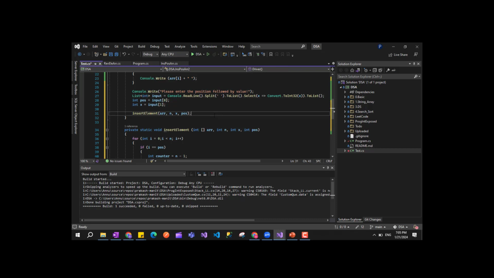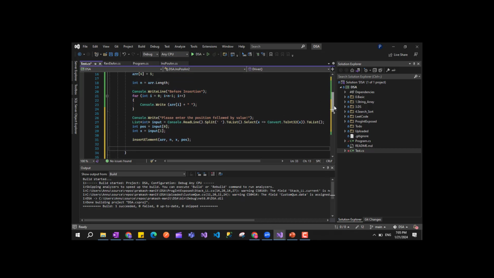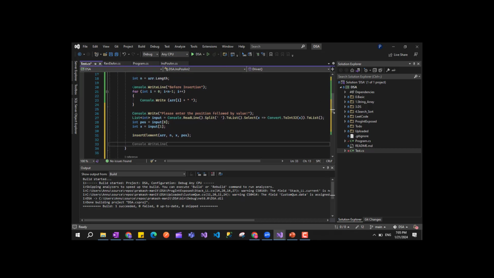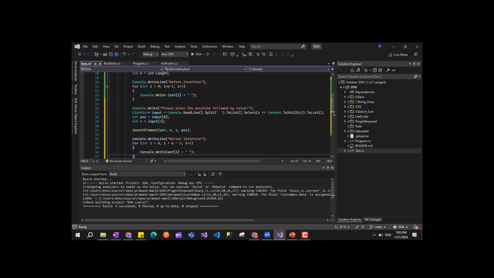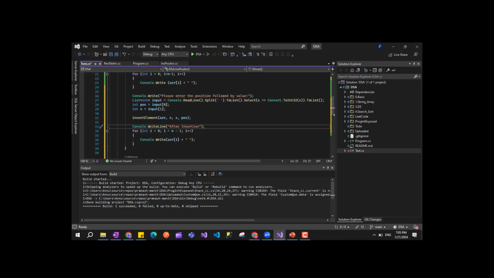To run this, I'll copy paste here to save our time, because it's going to be a loop again. So before insertion, now we'll say after insert. Nothing changes here. Now we got an element, so we don't need to remove this n minus one, because we do have a new element inserted, and we can simply print it. So let's run this.